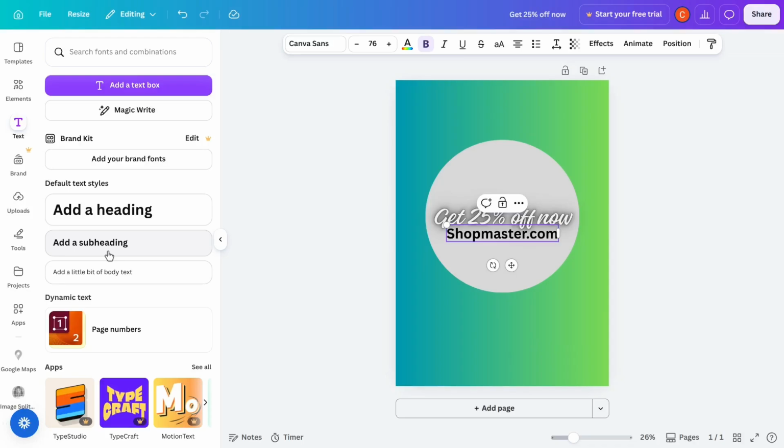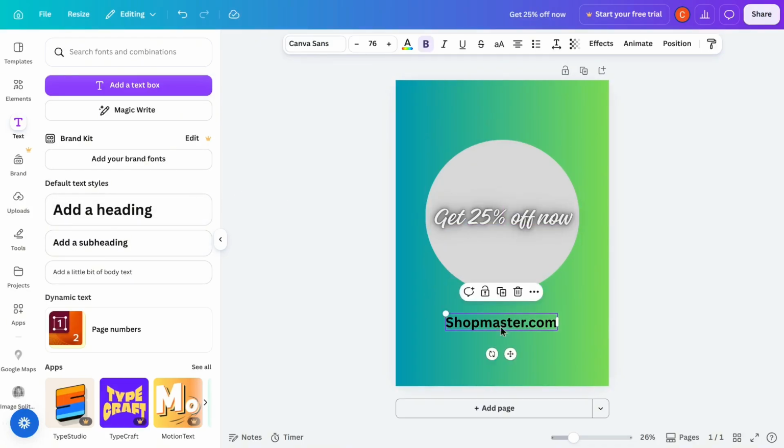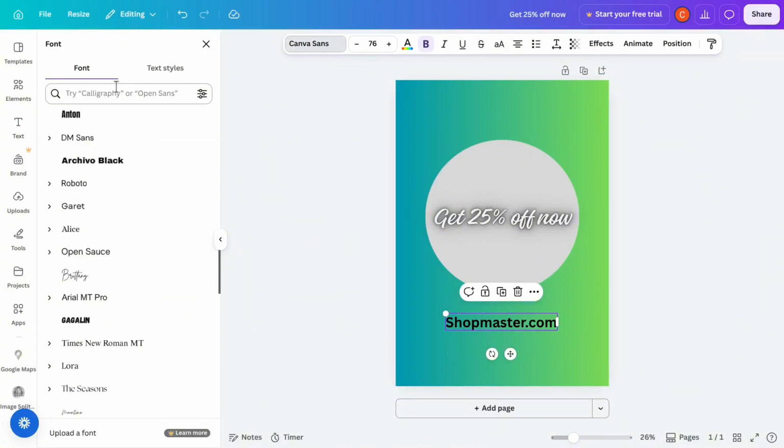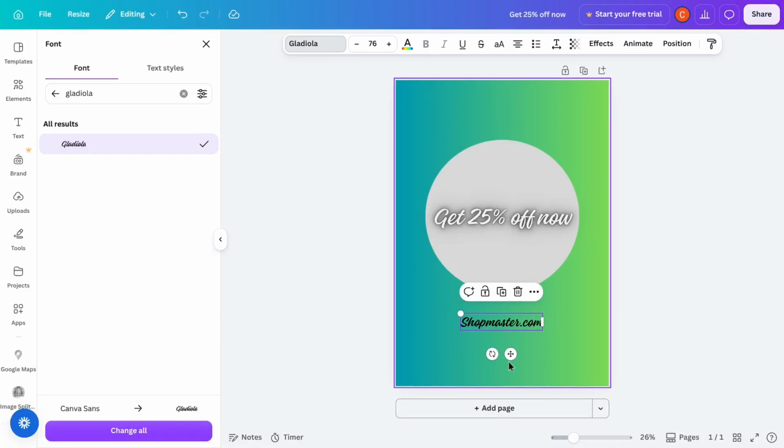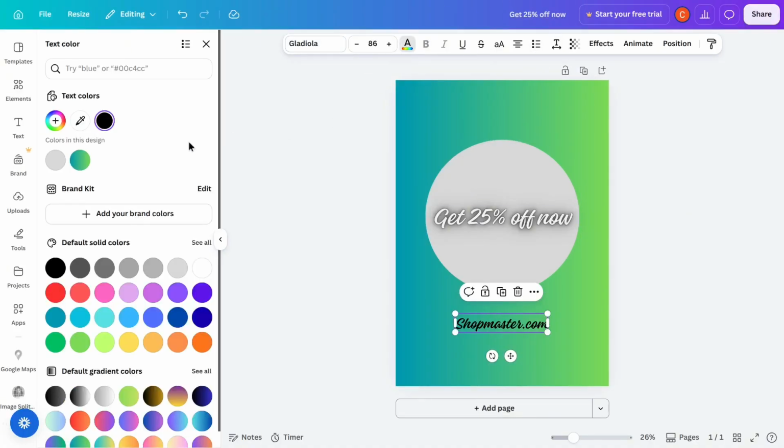Then we're going to also change the font to be similar to the discount code. So search for that specific font. So as you can see, our subheading also has changed. You guys can increase or decrease its size, depending on your preference. You could also change colors for it. So in this case, I changed its color.